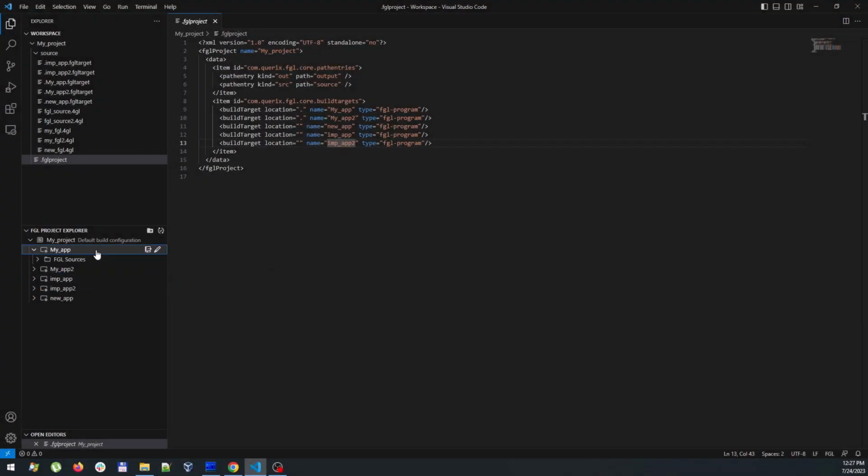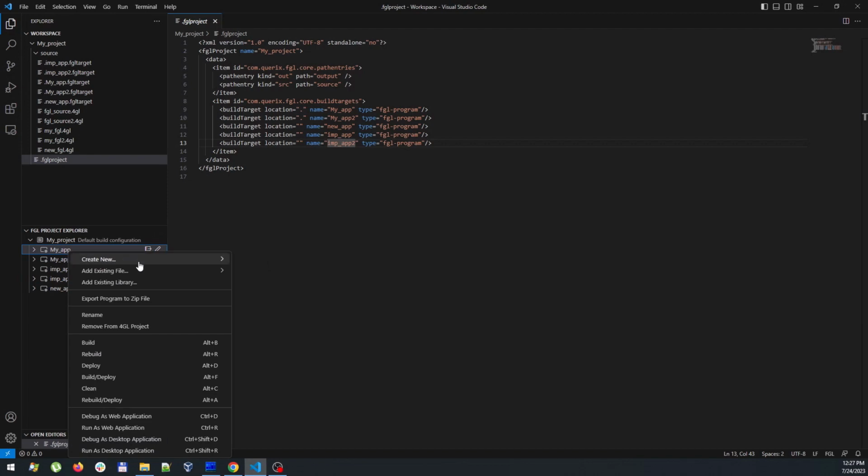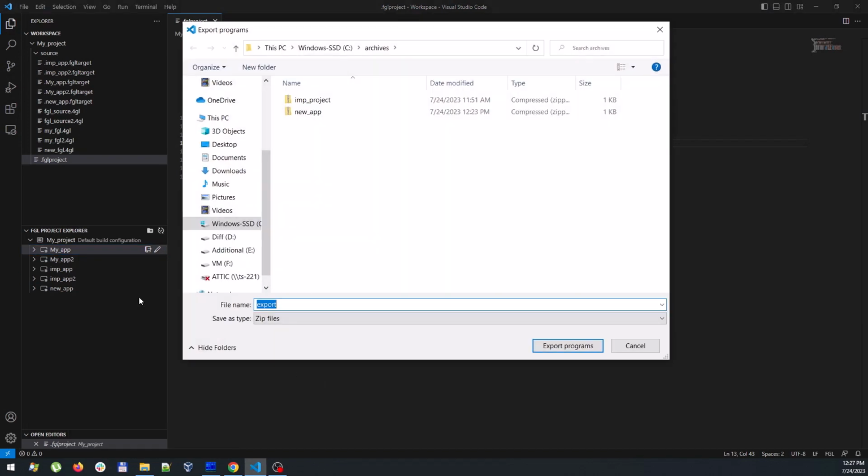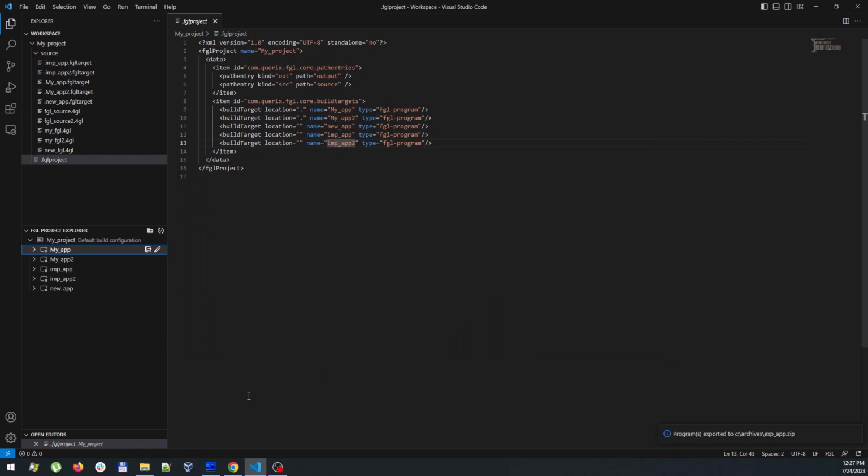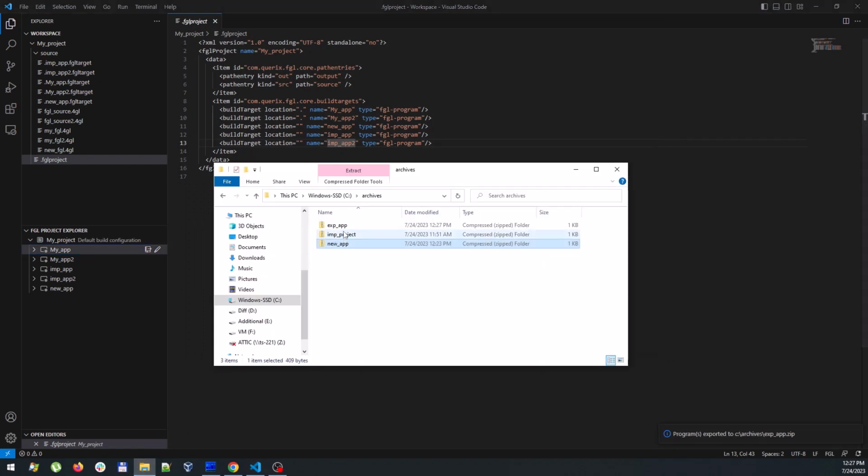To export your program, right-click it in the FGL Project Explorer, and select the Export Program to Zip File option from the context menu. Pick a location for the exported file, name the file and click Export Programs. After that, you will have your program archived and placed in the chosen directory.